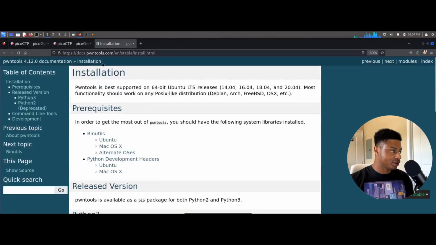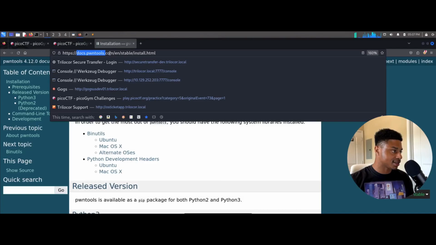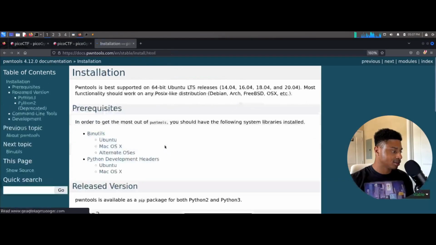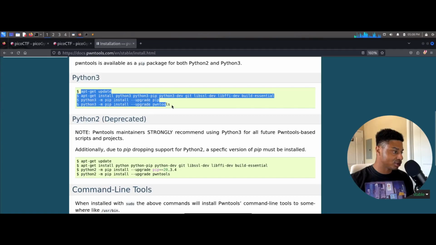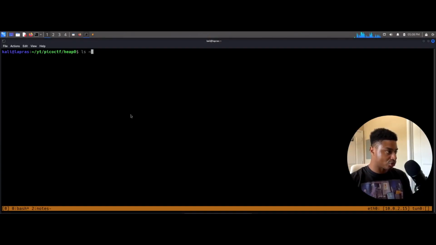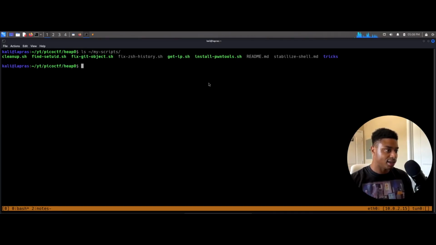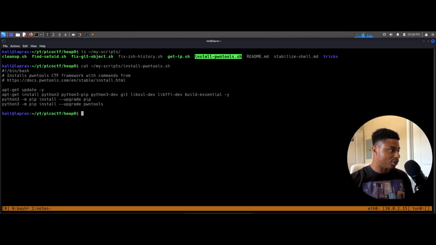So if you go to this website, just docs.pwntools.com, and we will be using Python 3 because Python 2 is no longer in use. It's deprecated. There's some great little instructions right here on how to install it. I do have a little script. If I go over to my scripts directory, I do have one for install Pwntools, and all that is exactly doing what we saw here, right?